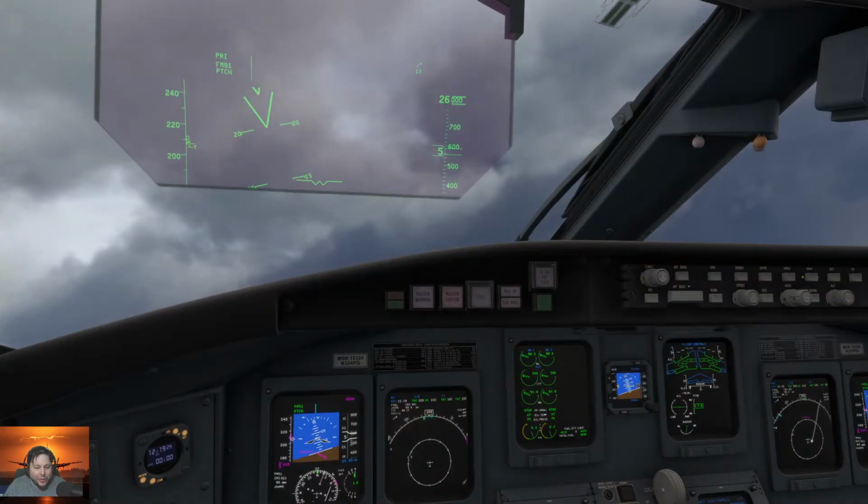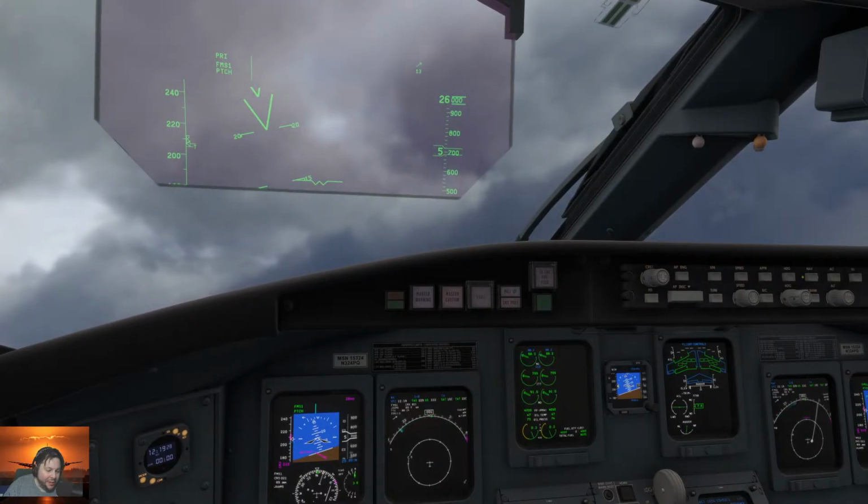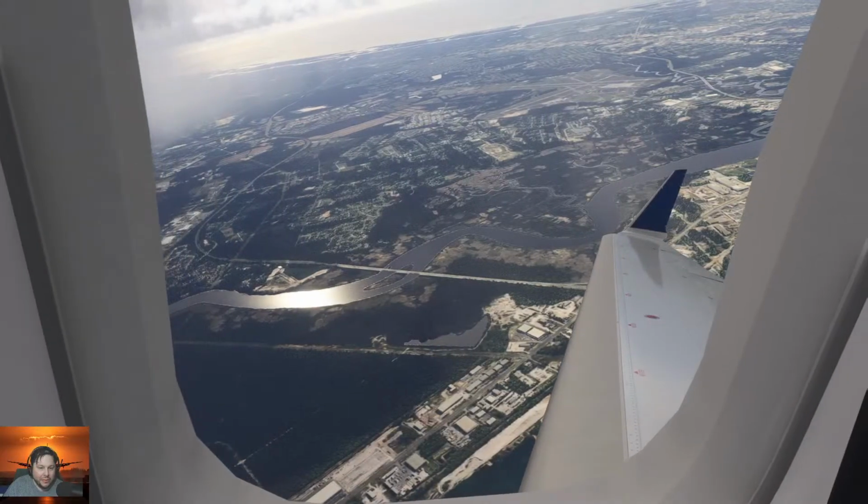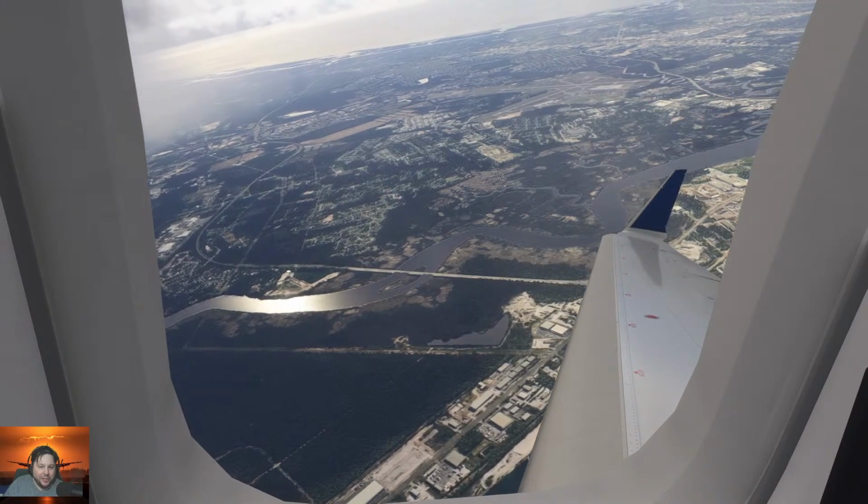This is a big turn, man. Good lord, I wish I was at the window seat right now. Like, why can't I just sit here and fly the plane?